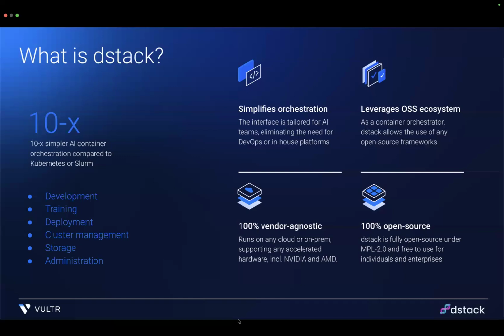What is also important to mention here is because dstack is a container orchestrator, it leverages the open source ecosystem and allows you to use any frameworks and doesn't limit you in terms of what tools or frameworks you can use. Anything that typically works, like any script that works locally or through SSH, would be easily used with dstack.